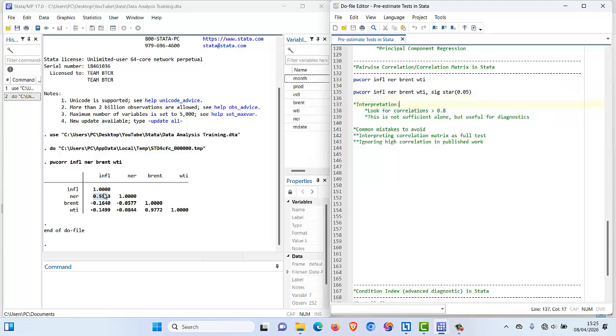Now let's go back to the results. If you look at it here, we have inflation, which is 1. But if you look at the relationship between exchange rates and inflation, it is less than 0.8. So that means the two variables are not collinear. It means that there's no multicollinearity issue between nominal exchange rates and inflation. Now let's look at Brent and inflation. You can also see that the correlation value is less than 0.8. So that means the two variables, Brent and inflation, are not collinear. Also, if you look at WTI, you see that the value is less than 0.8. It simply means that there is no multicollinearity issue between WTI and inflation.